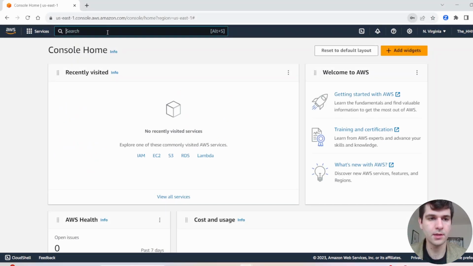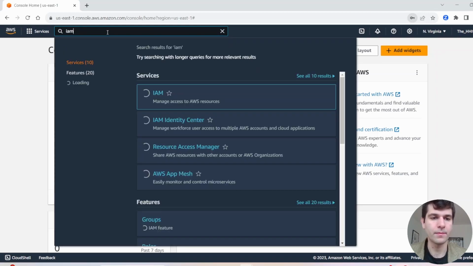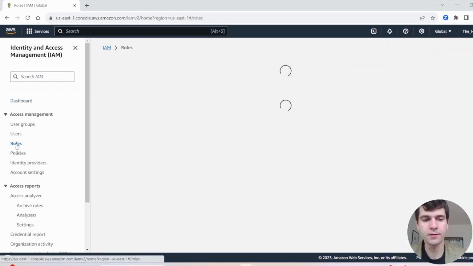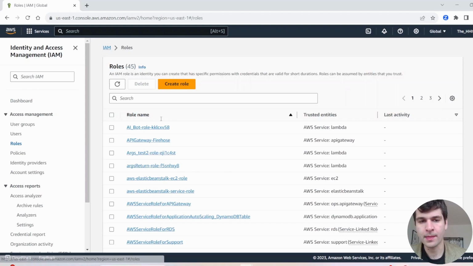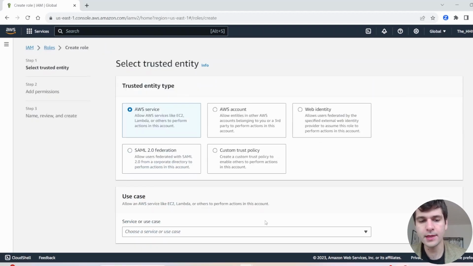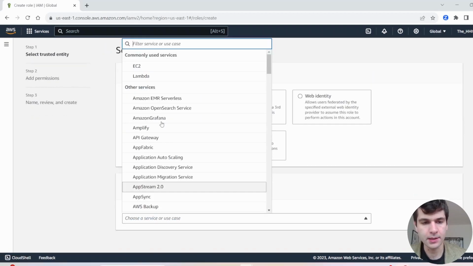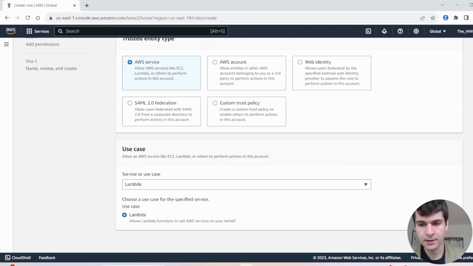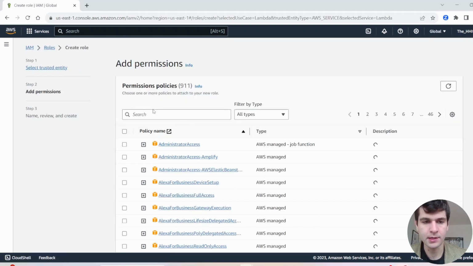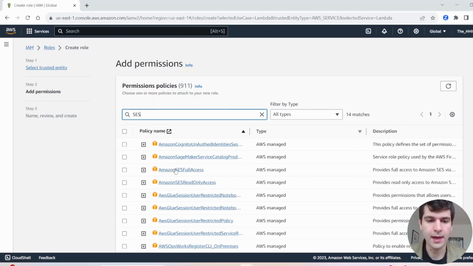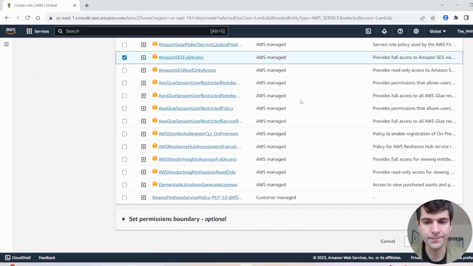Okay, first thing we got to do is go to our IAM. All right, once you're in IAM, head over to roles. Go ahead and create a role, an AWS service. Select Lambda and go ahead hit next and let's find that role. So SES, here we go, Amazon SES full access. Go ahead and select that one.